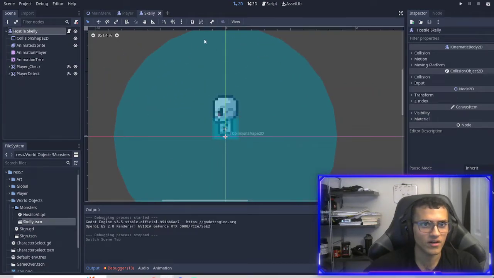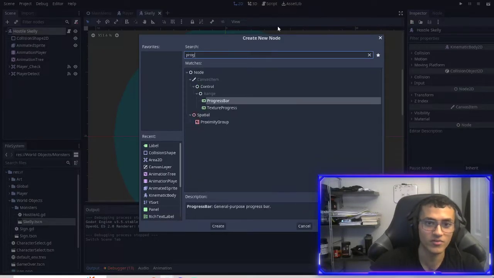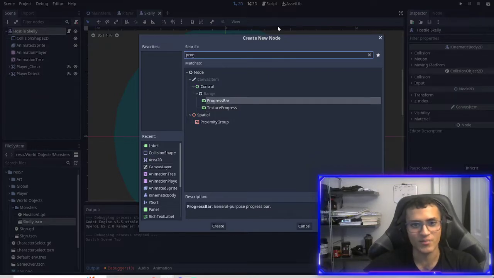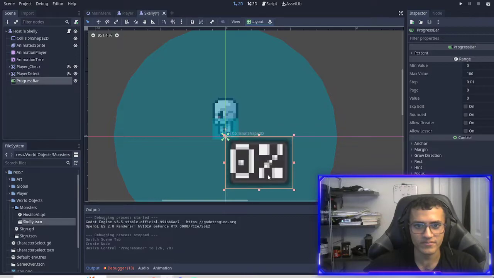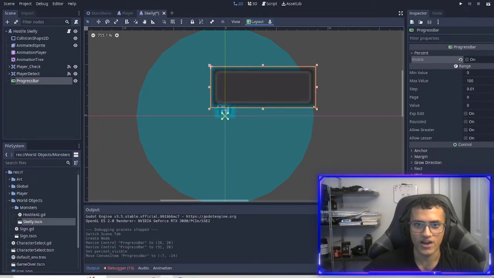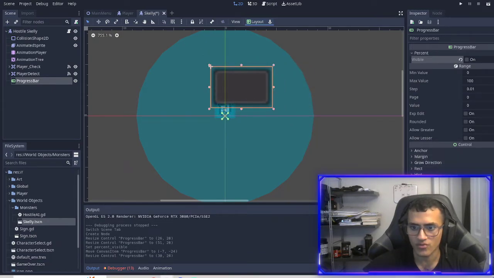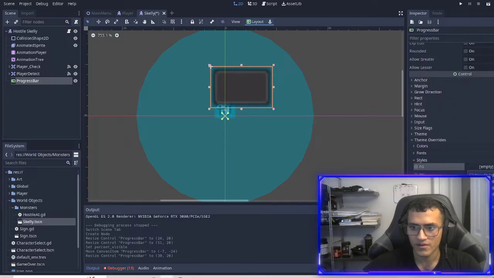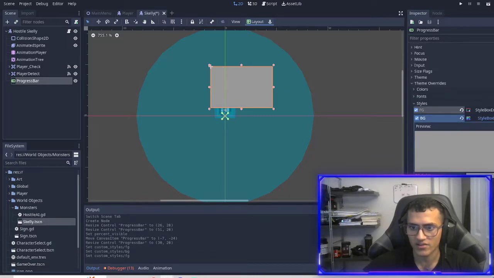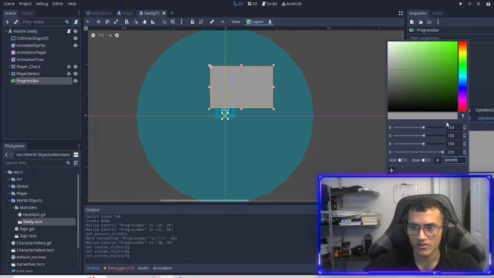Let's go into our skeleton. What we can add is a progress bar. There's also a texture progress bar, if you have your own texture, which actually we kind of do, but at the same time we don't. You can use that, but we'll just do a regular progress bar. In this progress bar, first thing we're going to do is remove the visible for our skeleton. We're going to theme override style, go to FG and BG, set our FG to new style box, I think, and then set this to green.